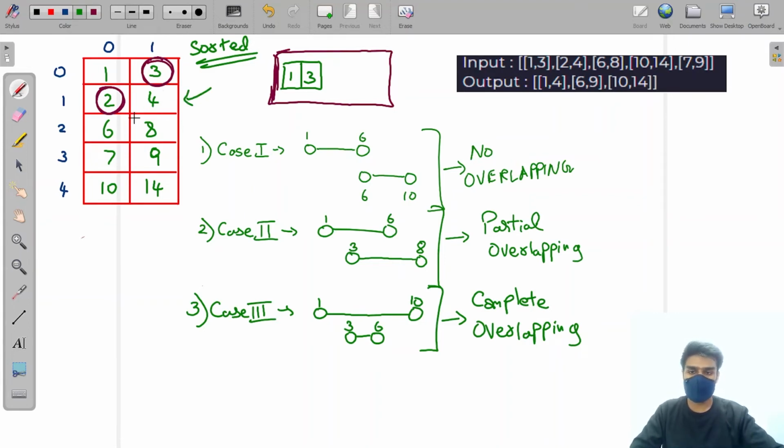This 2,4 interval will occur, and this interval's starting point will be checked with my ending point of the value. If it is smaller, then it means overlapping will occur, and after that these two values 3 and 4 are checked to see which value is greater. Either 3 is greater or 4 is greater. 4 is greater. If 4 is greater, my ending point should be at 4.